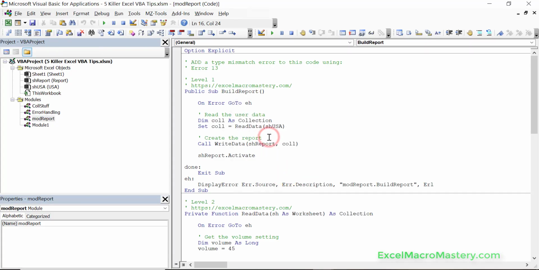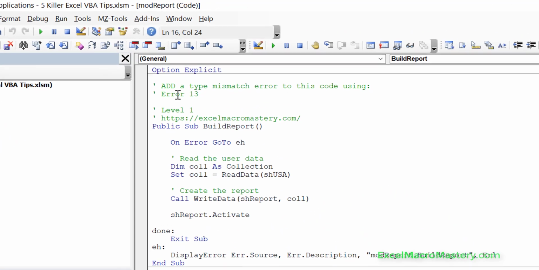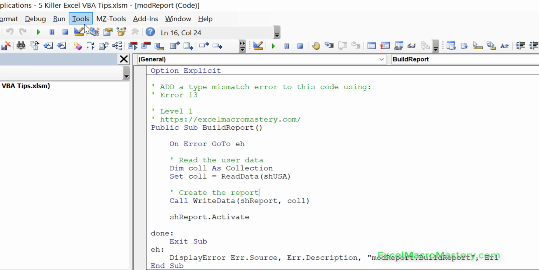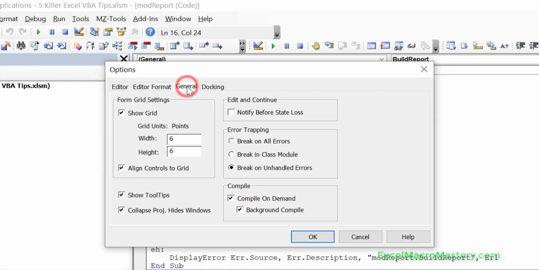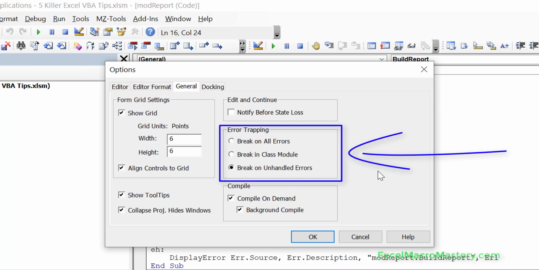So how you can do this is by basically just turning off the error handling code. And this is very simple to do. You just go to Tools, you go to Options, and you go to General. And the default of error trapping is Break On Unhandled Errors. But we want to break on all errors, which basically is saying ignore error handling.